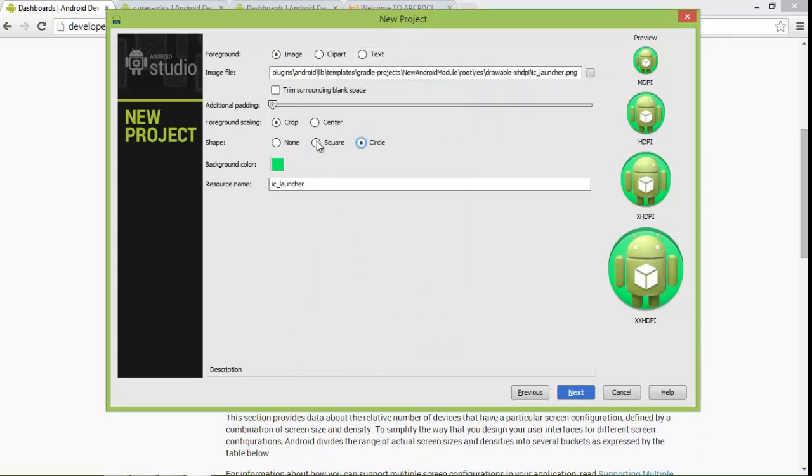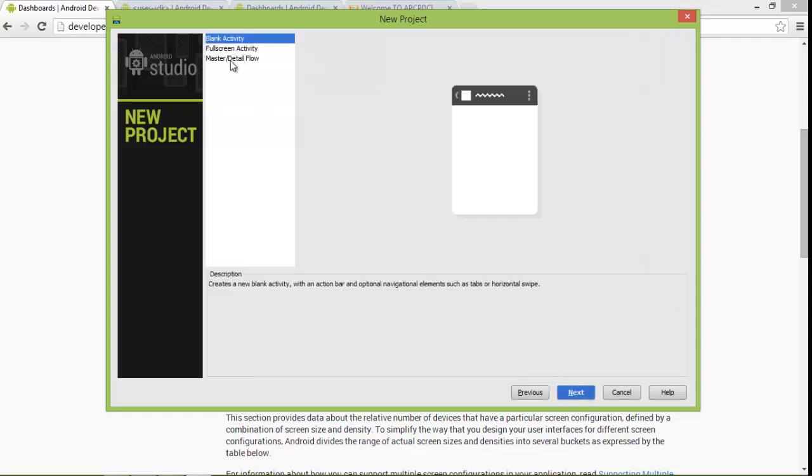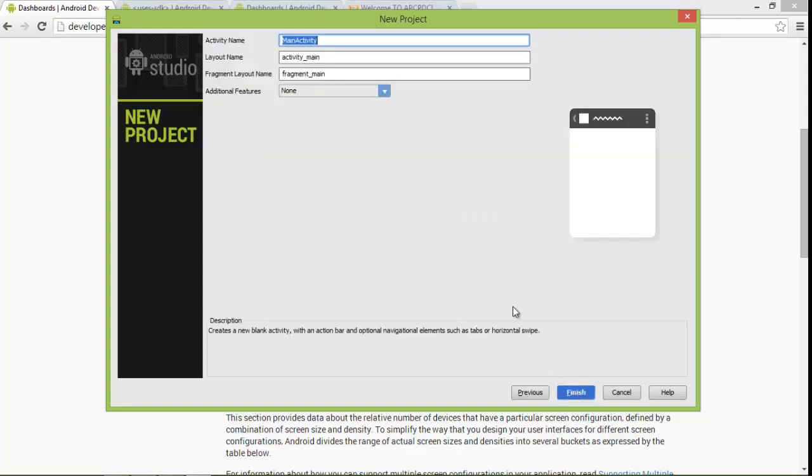So this is it. You can change the shape to square and none, right? And crop, or you can make your image center or crop. So let's move to the next page. Here, you can select either a blank activity, full screen activity, or master detail flow. We'll talk about all of these in detail in a later session. Let's go to the next screen.